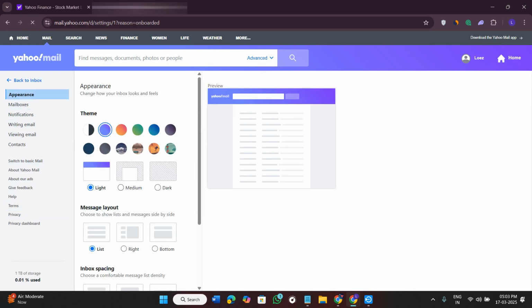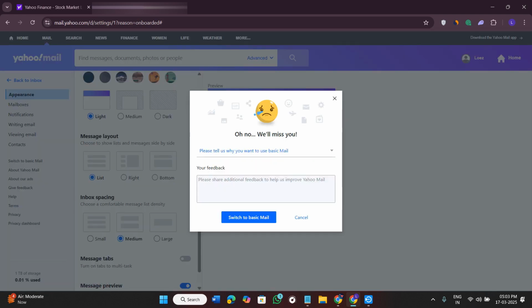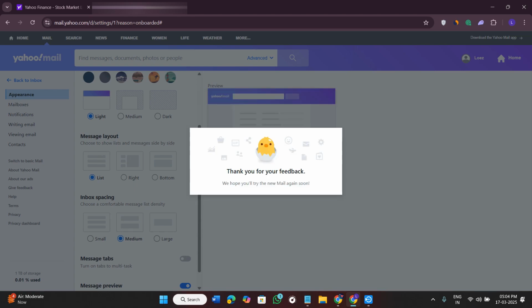Now once you are in your more settings, you can customize your appearance with the help of these options that are given over here. But since we want to change our Yahoo Mail back to classic, you will see this option over here that says switch to basic mail. Once you click on it, it will say, oh no, we will miss you, so you need to click on switch to basic mail.